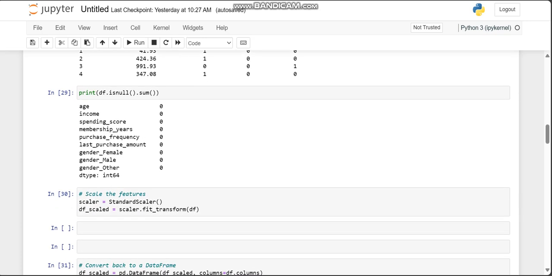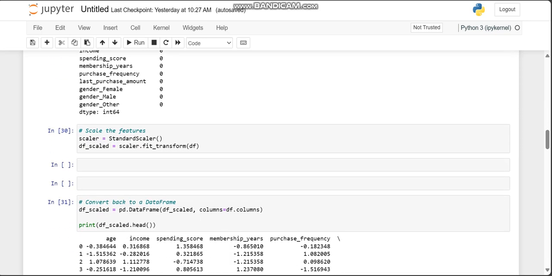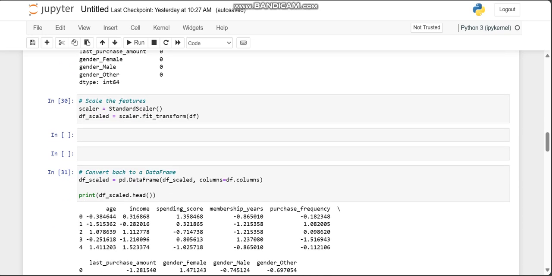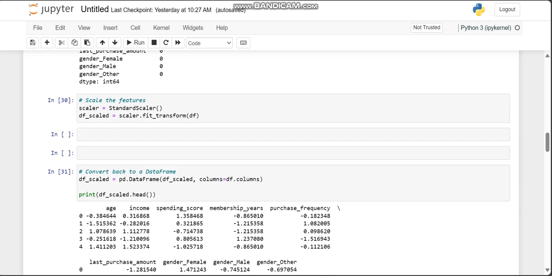So as you can see here, right now we don't have any null values. And after that, our sixth step is scaling the data. Now scaling is used to make sure all the columns have similar importance. For example, you can see that income is in thousands, while the membership years are in single digits. So without scaling, income would dominate the model's learning.